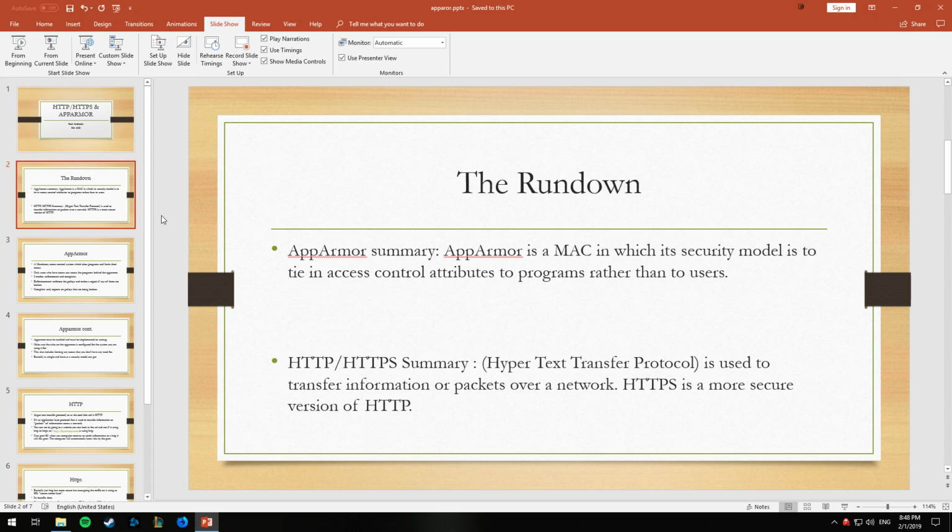So here's the rundown. Basically, AppArmor is a MAC, or mandatory access control, which is a security model, and it's used to tie access control attributes to programs rather than to users. And HTTP and HTTPS are used to transfer information over packets on a network. The main difference is that HTTPS is more secure than HTTP.